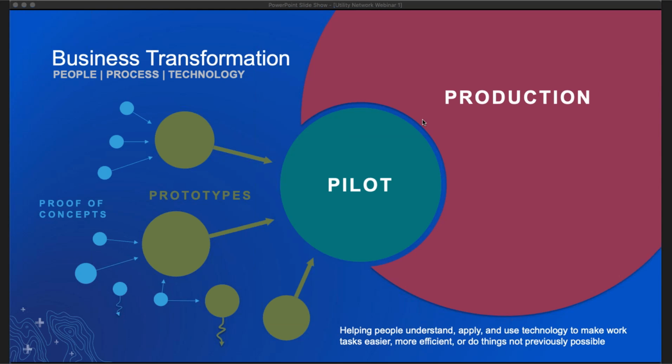Now, John, as you know, one of the things I've noticed, even within our own conversations, is that sometimes we use terms interchangeably, and it just happens. So what I thought we could do is lay out a common vernacular for how we think about these projects. It's all about business transformation in the end, understanding the people, the process, and the technology to help people use technology as a tool to make their work tasks easier, more efficient, or even do things that they couldn't do before.